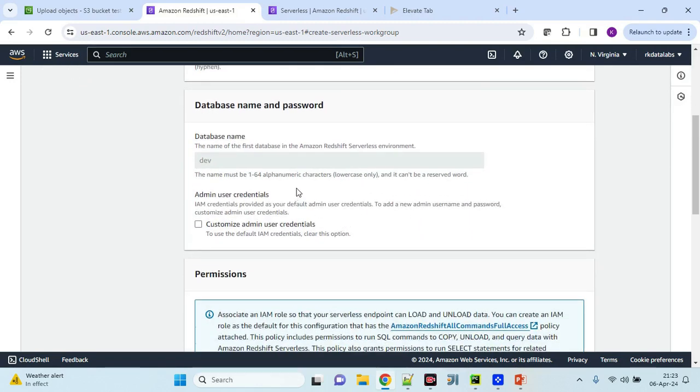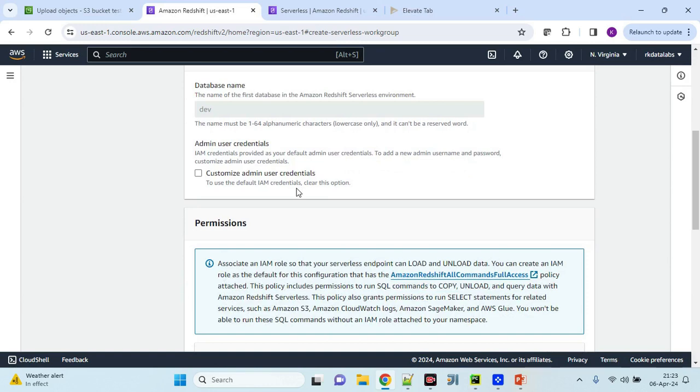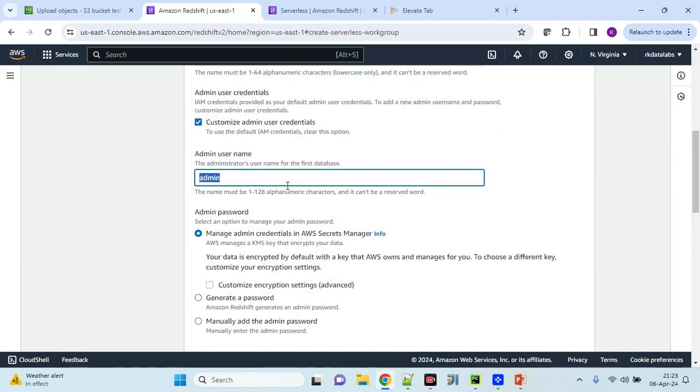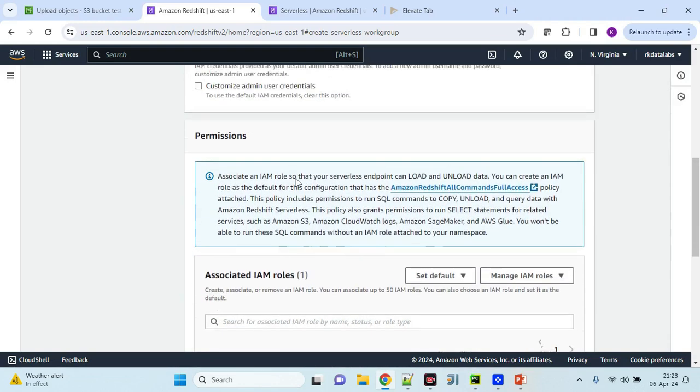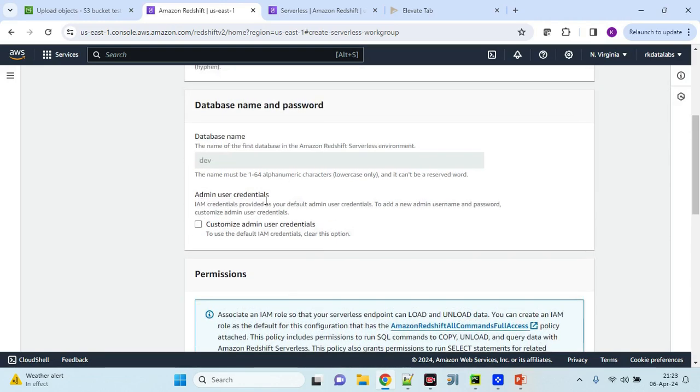Now if you want to create a database name and password, it will give you dev as the default database name. If you want to create some kind of user-defined credentials, like a customized username or customized password, you can still go ahead and do it. If you click here, you can modify the username which they have already given. By default it's admin. If you want to change it to root or something else, you can keep whatever you want. I'm not going to do that. I'm just going to use those default options. If you want to, you can still go ahead and do it.